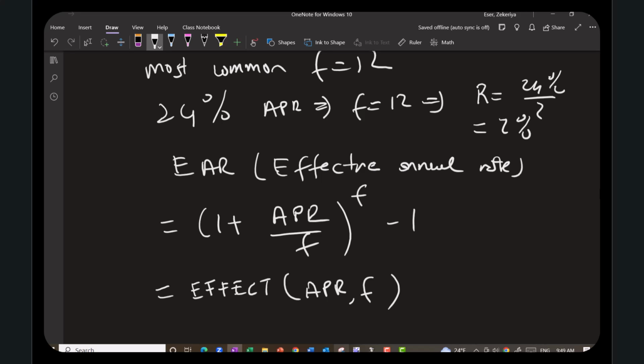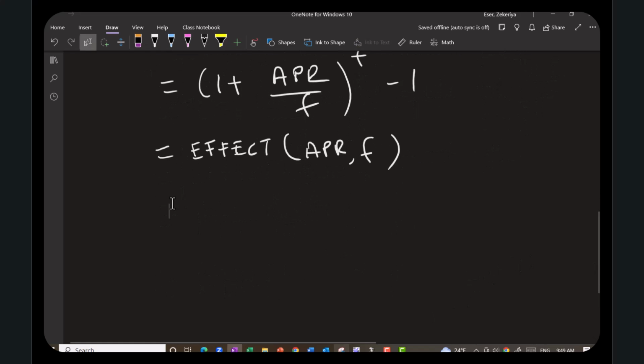Well, do I have to? No. I mean, I can be rather uncivilized and do the following. My year is equal to 1 plus 24% divided by 12 raised to the power 12 minus 1 equals. Okay?